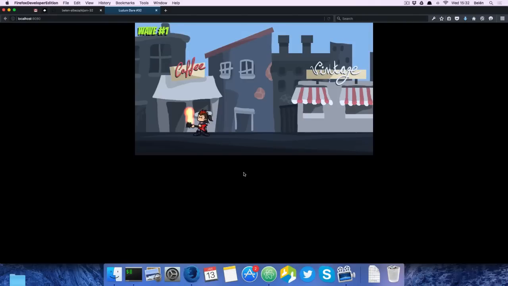We will now see how the responsive design view works. This is very useful if you want to make a game that can run in a variety of screen sizes, such as mobiles and tablets. So this is how the game currently looks on a big desktop screen.